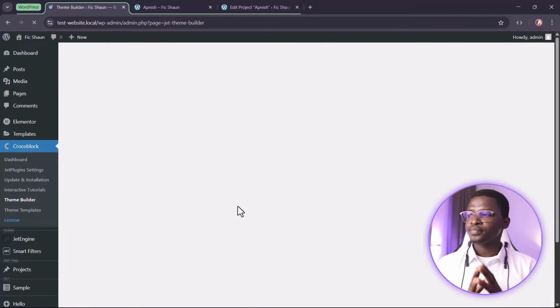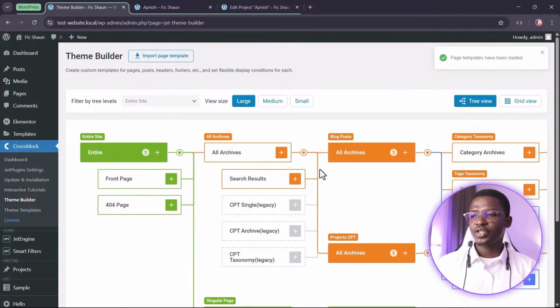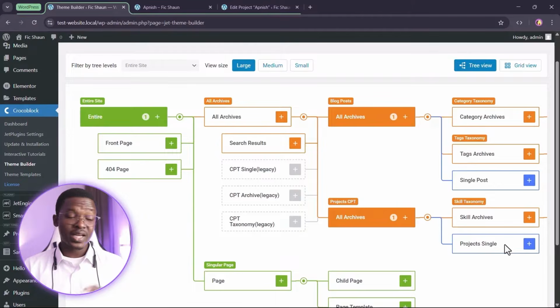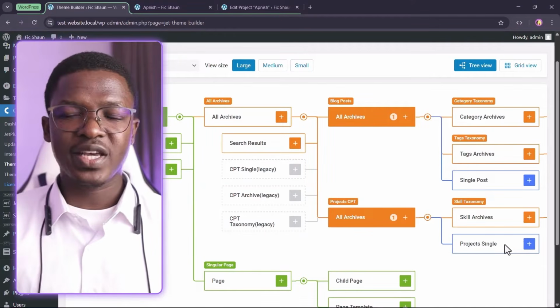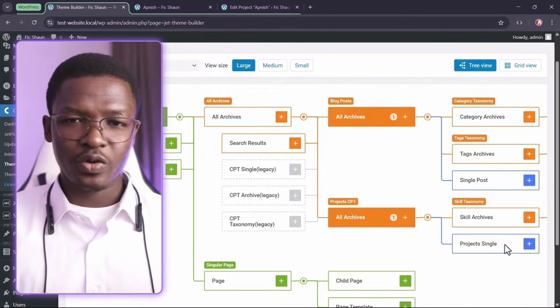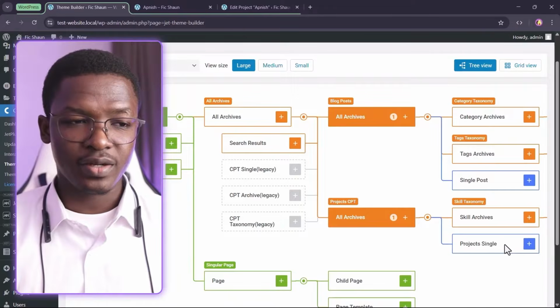Inside of Theme Builder, what we plan to do right now is to create a single post template. You see inside of here, we have our project CPT. We have our archive template already done for us. Now inside of here, we need to create one for our project single. That's what it is, project single. So sometimes you hear me say single project. Sometimes you hear me say project single. We're talking about the exact same thing.